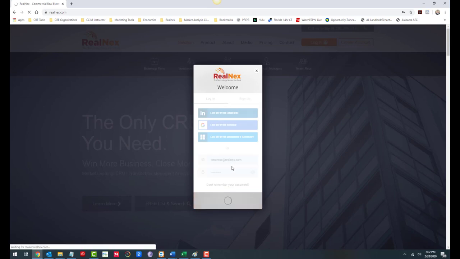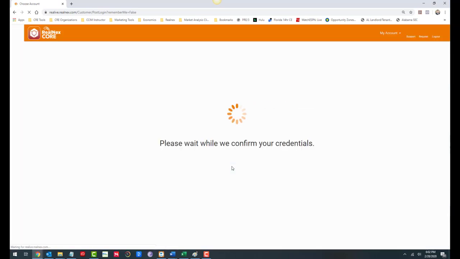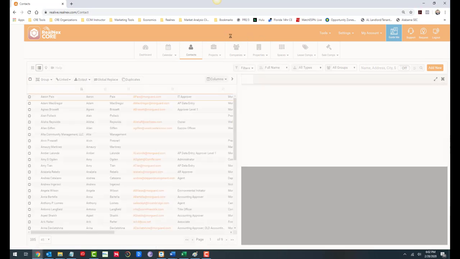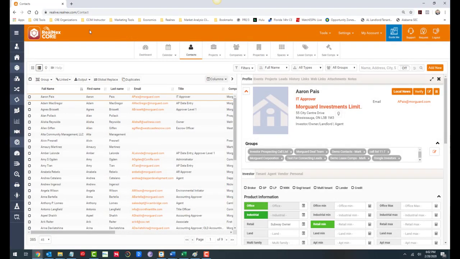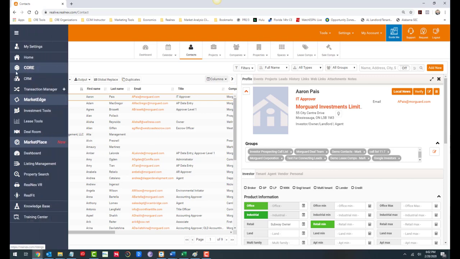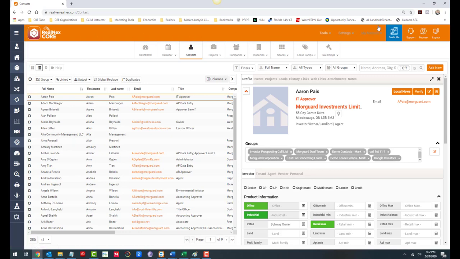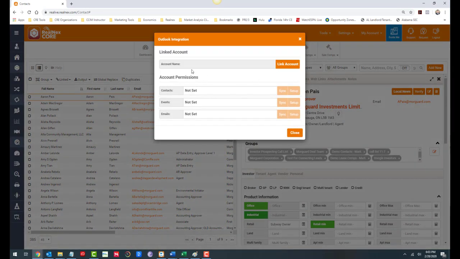If you have already set up your default home page, a lot of people like to set up the CRM as the default, as I have it here. Once you're in the CRM in RealNex Core, which if you open the hamburger is right here under CRM, close the hamburger, come all the way across to My Account, click on My Account, click on Sync, and then click on Outlook Sync. Once you have this up, we want to go ahead and link our account.